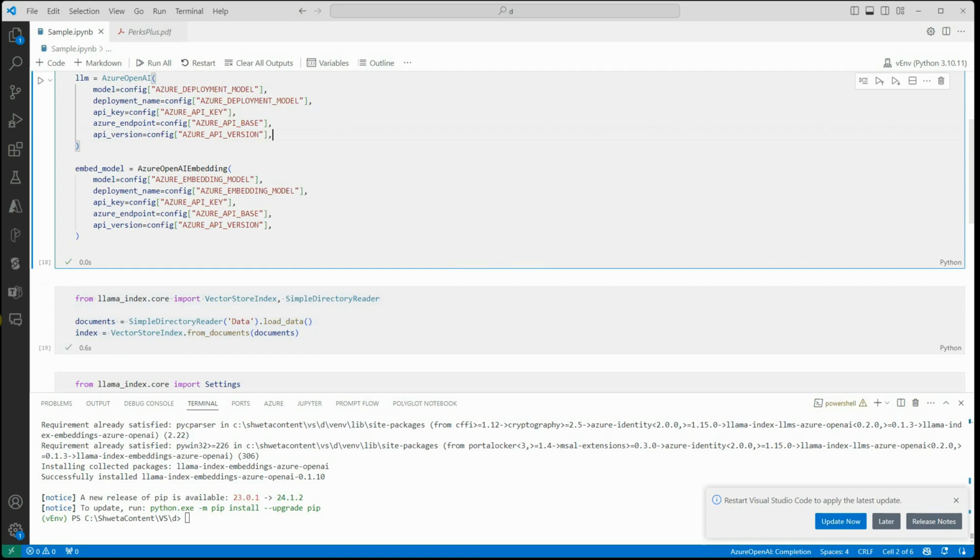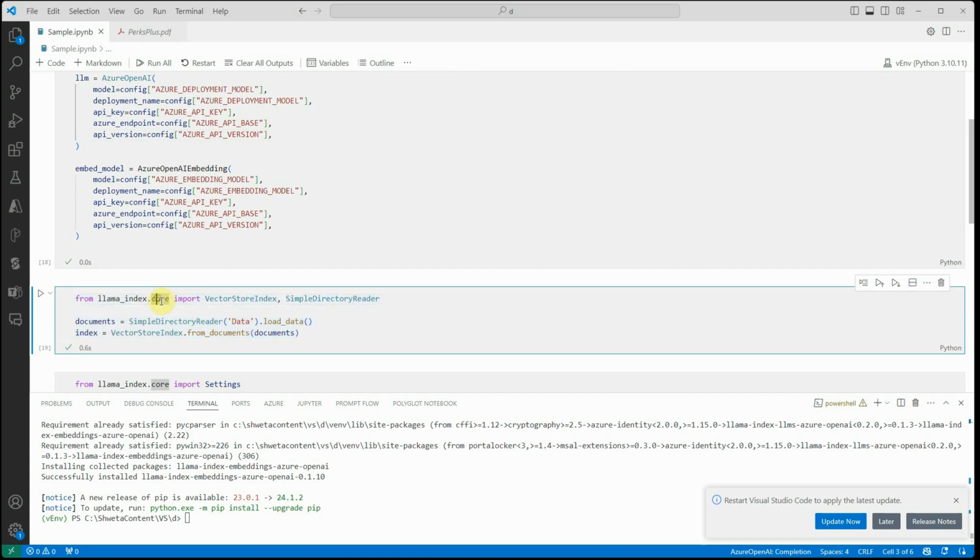The next thing is you need to read the document and then index it. If you are using earlier code, you definitely must not have used this code here. So core is the one which got recently added in the last few months. Make sure that if your code is not working, you are appending .core after llama_index. Once that is done, you are good to go with your existing code as well.